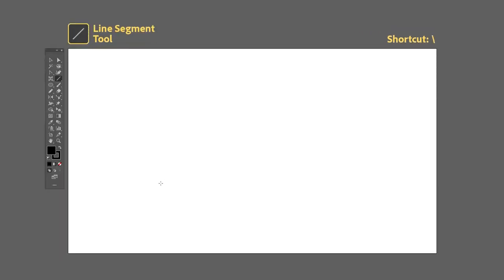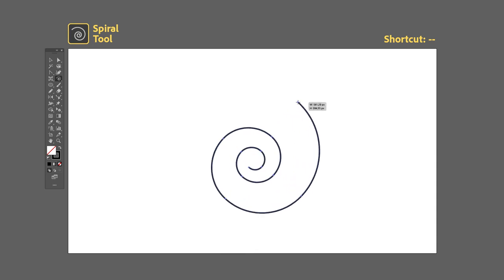The Line Segment tool. Shortcut is the backslash. Click and drag to create a line. The Arc tool. No default shortcut. Click and drag to create an arc. The Spiral tool. No default shortcut. Click and drag to create a spiral. Use the up and down arrow keys to change the number of cycles of the spiral.